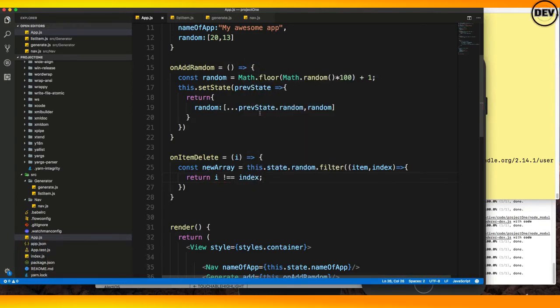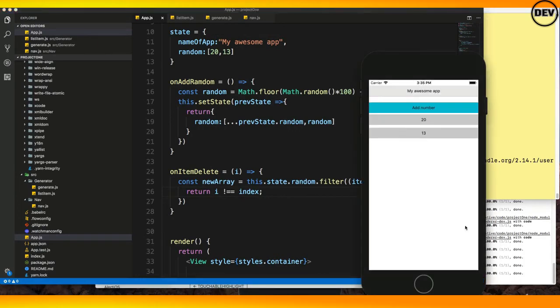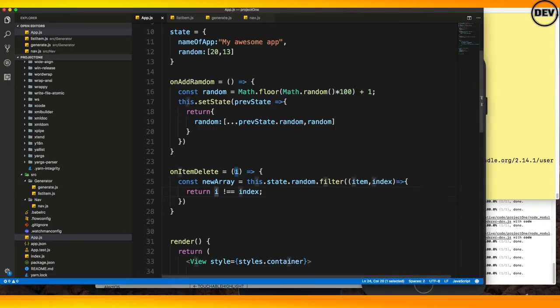Right here, we're going to be clicking, for example, we have 2 elements, right? If I click on this one, the 13, this one is going to be position number 1. So i is going to be equal to 1. Then this filter is going to enter random, and it's going to start looping. The first item is going to be 20, but the index is going to be 0. Here we are saying, okay, if i, which is 1, is different than 0, then we want to add it to the new array. This one is allowed, so it's going to put it inside the new array.